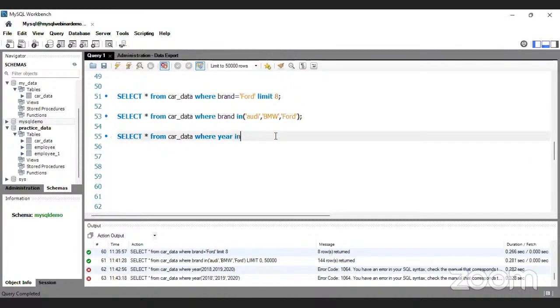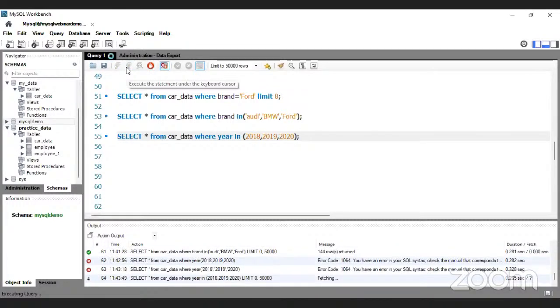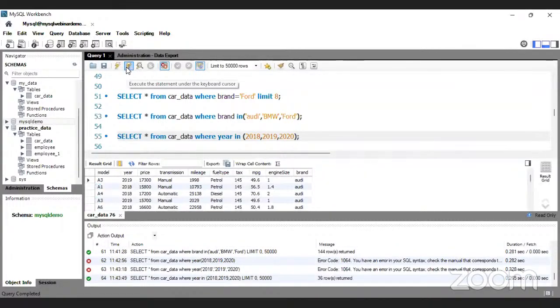So where year end, so it's going to be 2018. I think strings are not required. 2019 and 2020. Since it's a date format, let me run this. Yeah, so it gave you all the records which belong to a year like 2018, 19, and 2020. Can you see? Look, 18, 19, and 20. So we don't find 16, 15, 14. Okay, so this is how an operator is going to work.